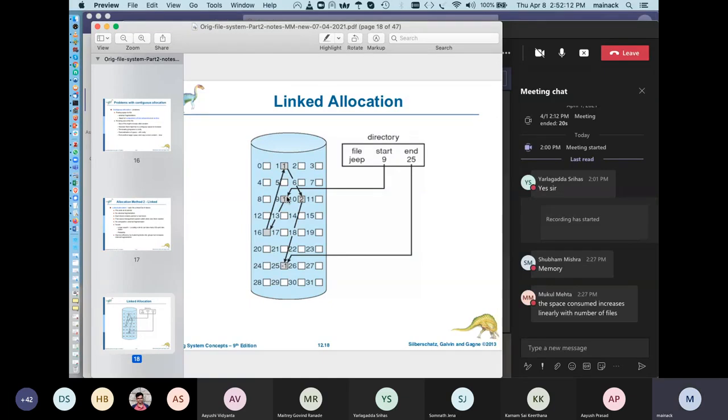Sorry for the confusion, but is that clear? If you follow this, these are basically next pointers, and finally linked allocation will end at block 25 here, which is the end block, which is written here too, in the directory structure also.